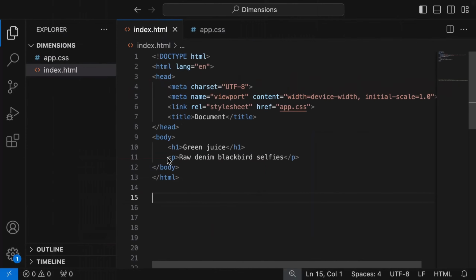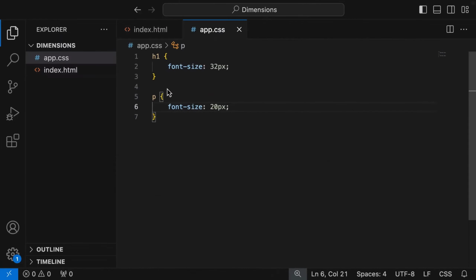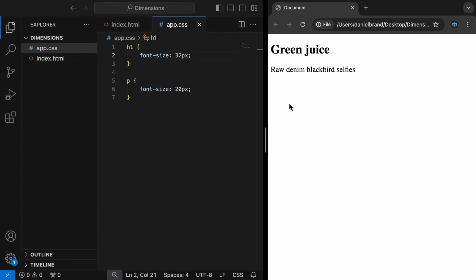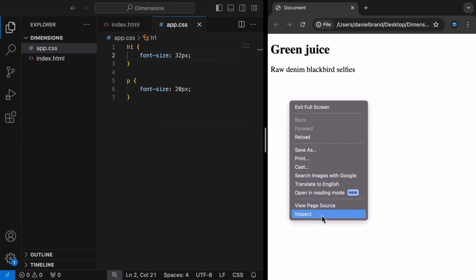So I've gone ahead and prepared this index.html file. It has the heading and paragraph we just saw previously. I've also added a style sheet where I've applied the font size of 32 pixels to the heading and the font size of 20 pixels to the paragraph. So let's check this out in the browser. Inside the browser, I'm going to go grab DevTools.